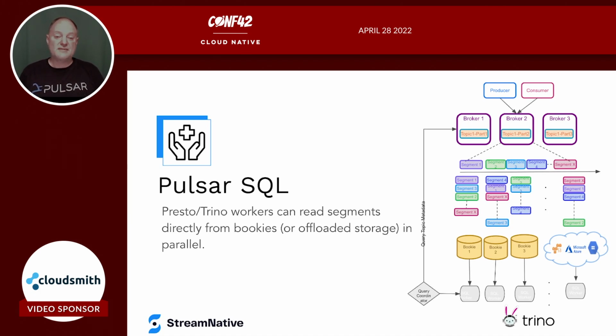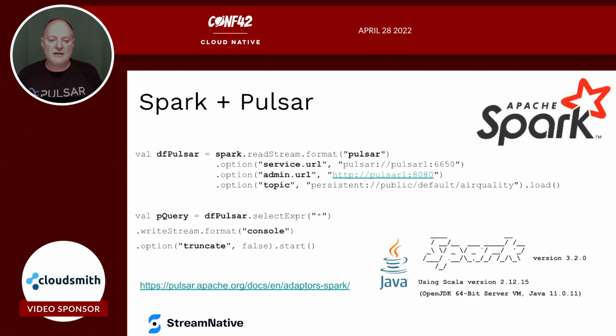And it lets you access the data even if it's already in that tiered storage. So it lets you do a quick SQL and see what's in your topics. If you want to do micro batch coding or maybe some ETL, Spark is great for that. We got a great Spark connector.